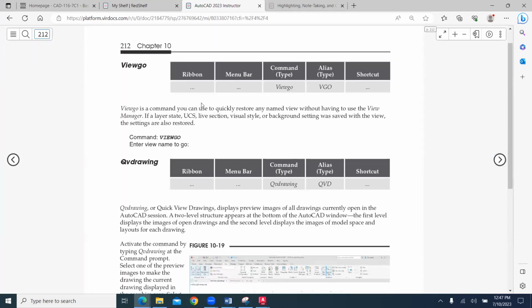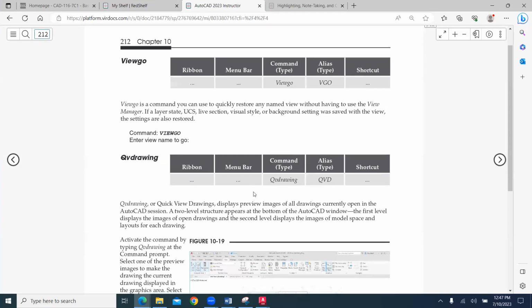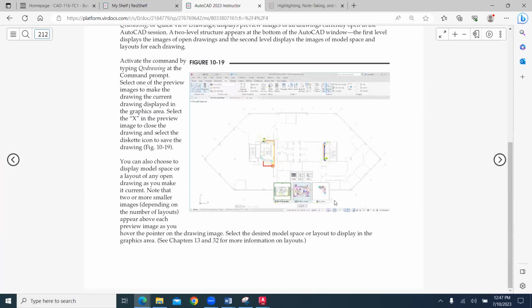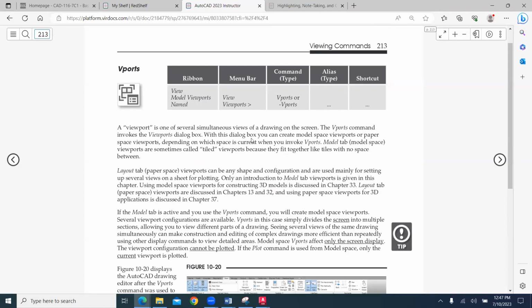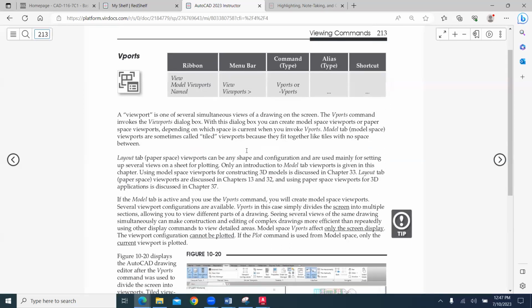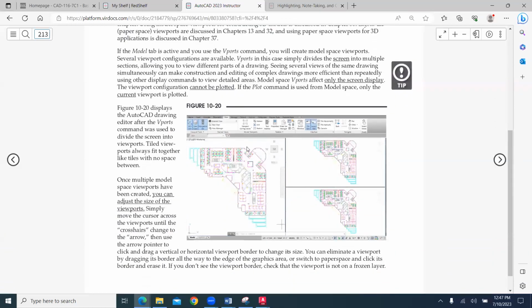View go is the same as the view restore command. And so you can restore those views with the view go command and then going to that view that you wanted to save, like we did with the room numbers. Viewports is a really neat command because it works differently in paper space than it does in model space. And so viewports looks really cool in model space where you can divide up the screen like this.